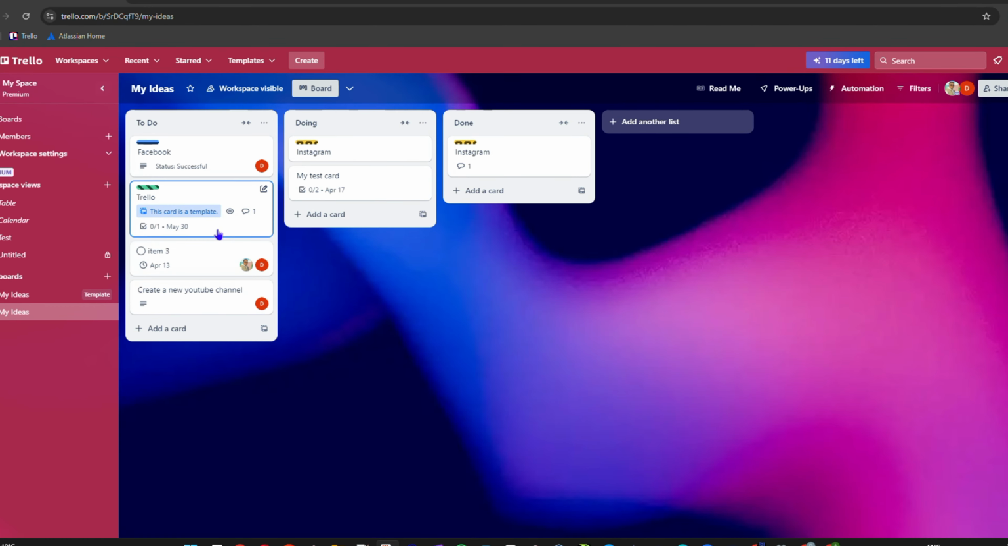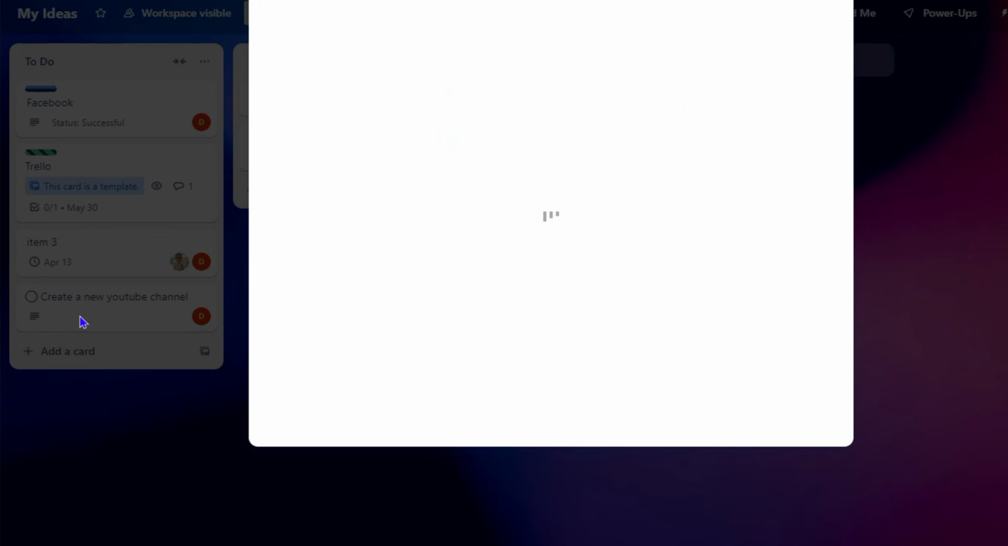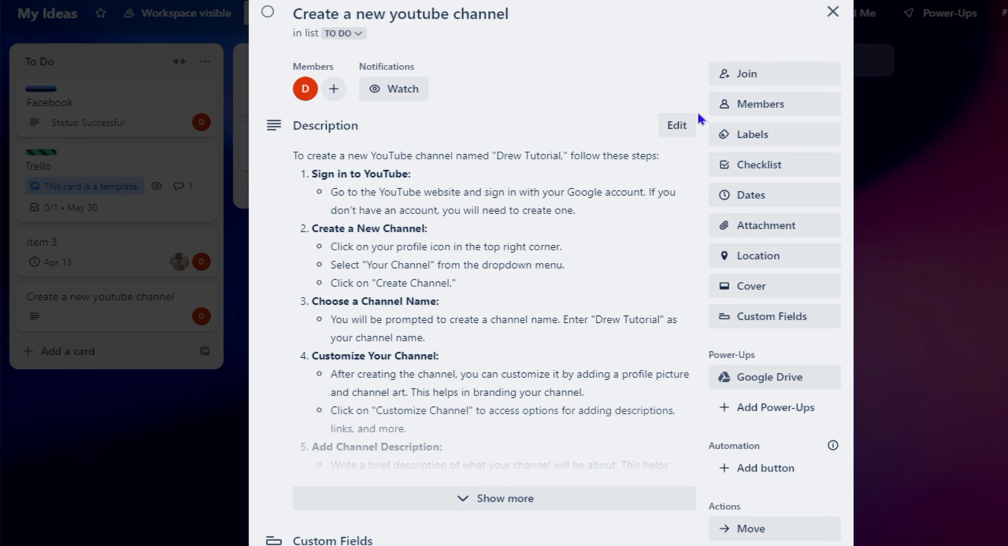I'm going to show you how to add images in your Trello card description. So let me go ahead and open up this one, and I'm going to click on edit.